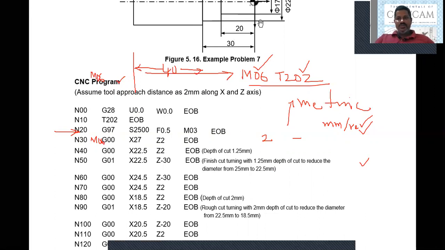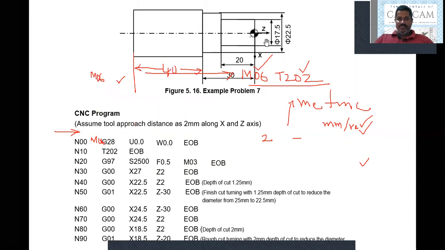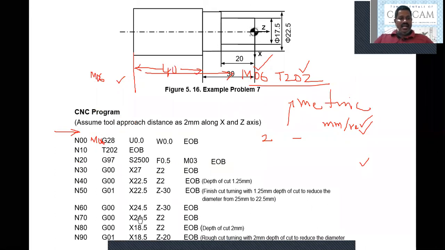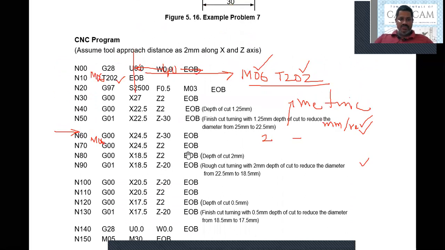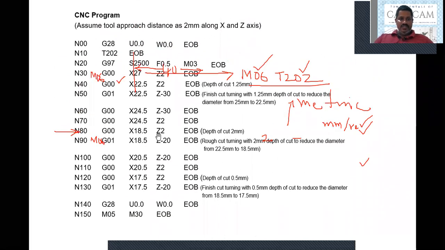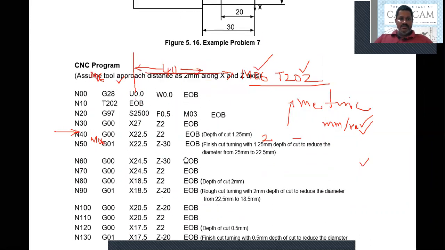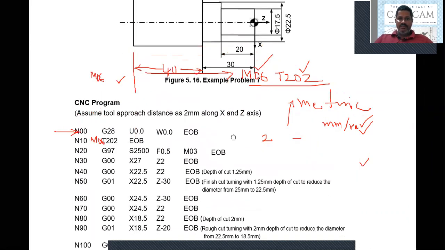So the tool is going to stand behind 2 mm in front of the workpiece, at a distance of 24.5, exactly 24.5. It is exactly 22.5 and 24.5 and 2 mm in front of the workpiece. Now I need to give the depth of cut. So after standing that piece, now I move forward to 18.5. That means 2 mm depth of cut I am giving.